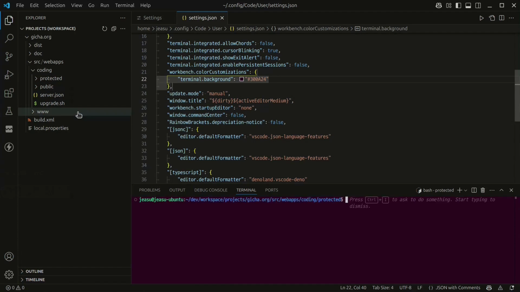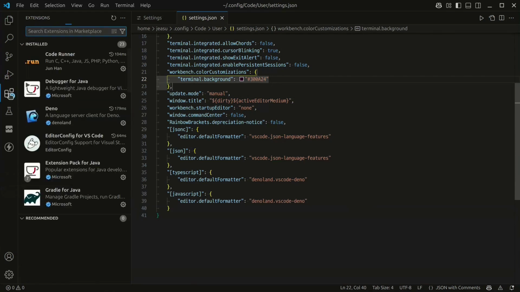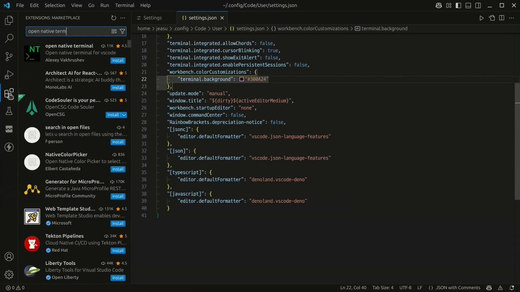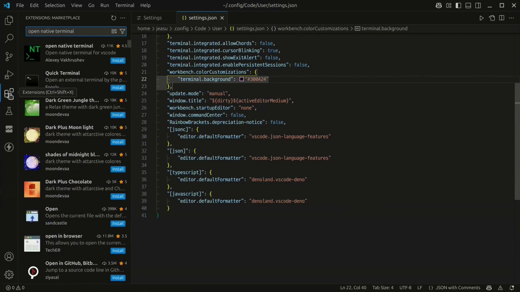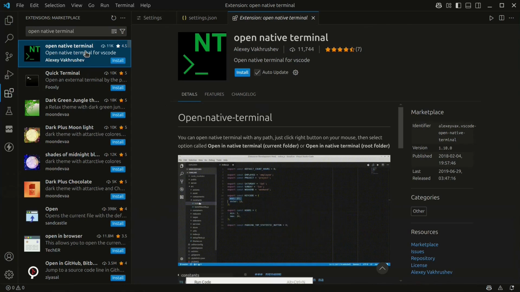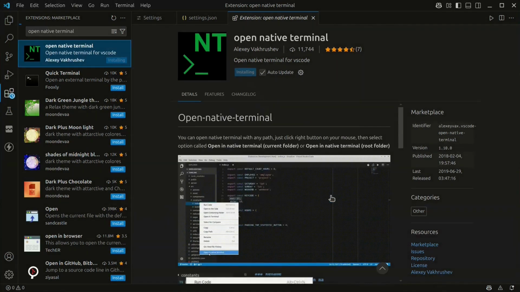You've got the integrated terminal set up powerfully, but you might want to be able to launch the native terminal from that path in a separate window. I'll also install an extension that will allow you to open the native terminal directly from the path you're working on. I'll install the Open Native Terminal extension. This will allow you to launch the native terminal from that path in Visual Studio Code's File Explorer.